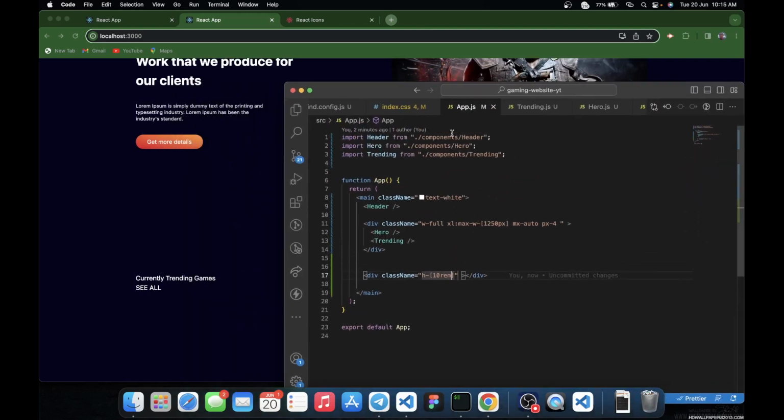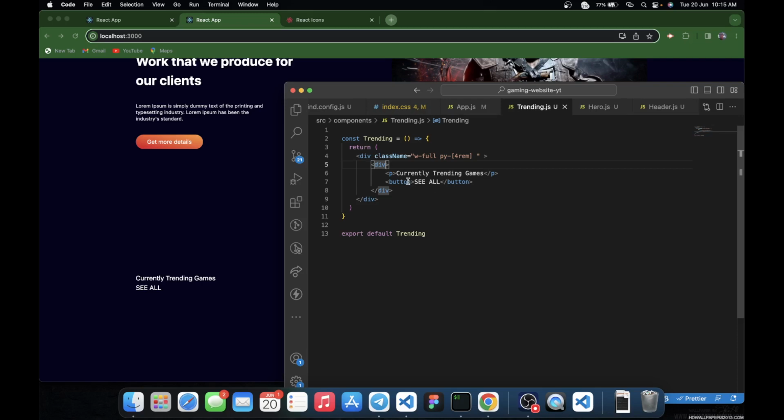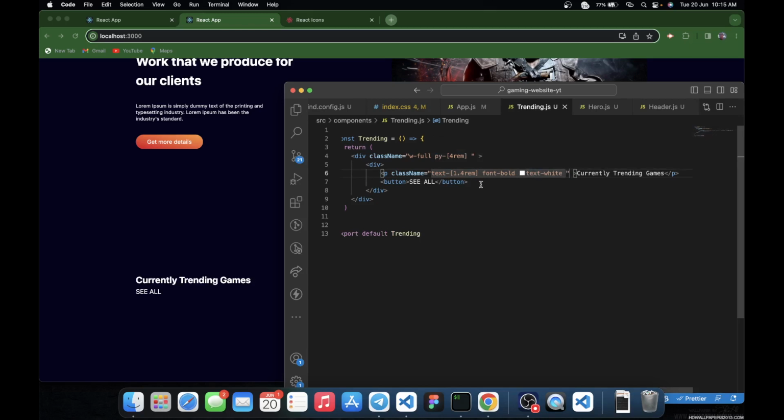All right, so I'm going to now paste in the styling for this p text. Let's say class name, and then I'm going to paste the styling inside. So for the styling, we are simply saying the text should be of size 1.4 rems, and then the font should be bold, and we want the text to be white as well. Now I'm also going to paste in the styling for the button.